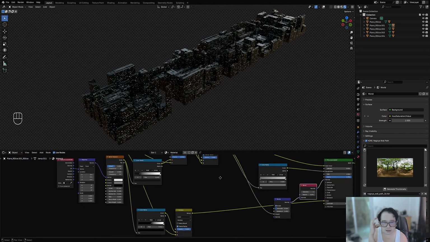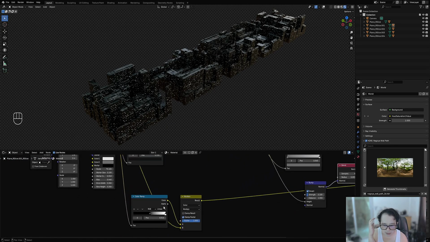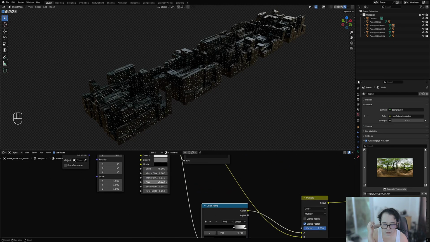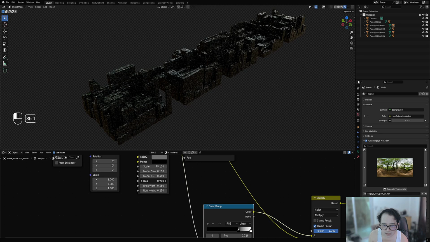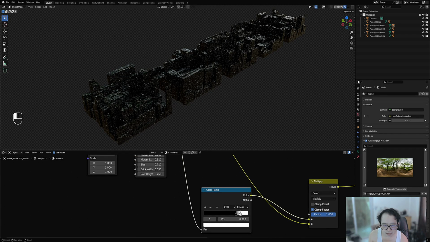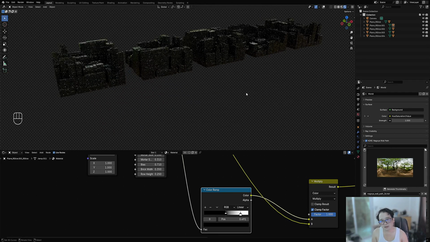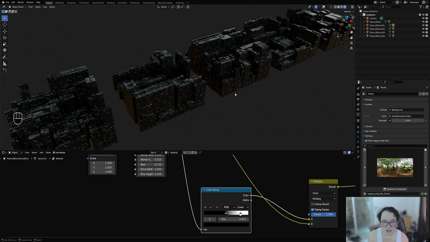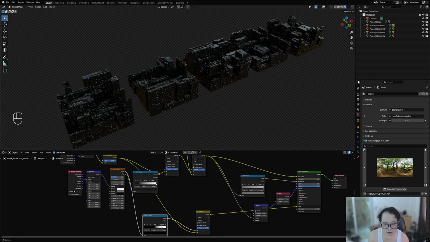And let's see, let's go back to the light. Is this the light? So we can also use bias for this. There we go. Okay. So you can create different looks just by modifying the shader.